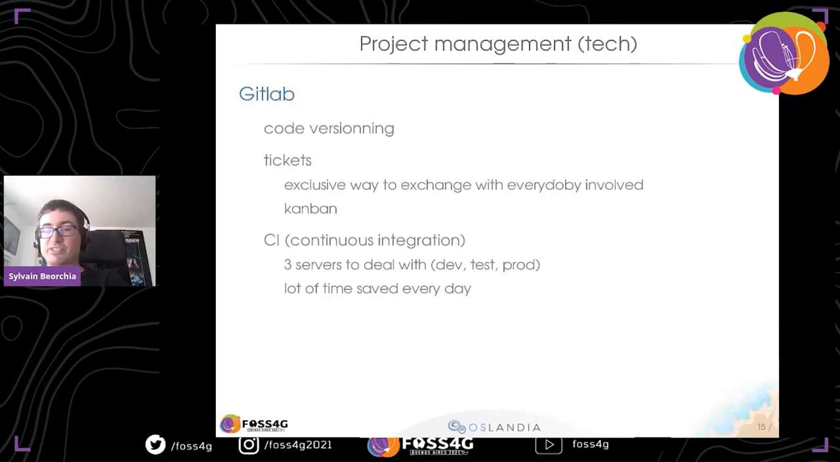So tickets are now the exclusive way to share information. Of course, we talk on the phone or see each other if needed. We use the board view; in France, we say Kanban a lot. And of course, continuous integration is used at its full potential. We can focus on the code and the functionalities, and leave the sysadmin work to be automatic. This is very useful for me because I'm very allergic to system operations like deployment. I like to code the functionality, but if deployment is automatic, it's okay with me. We've got three servers, and we save a lot of time by using those tools.